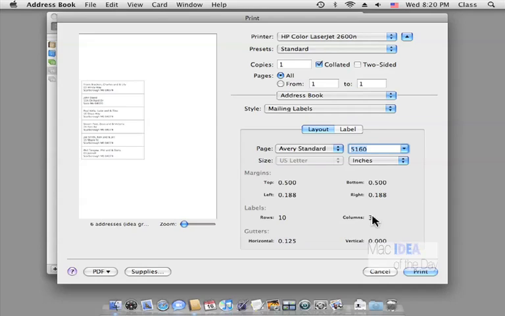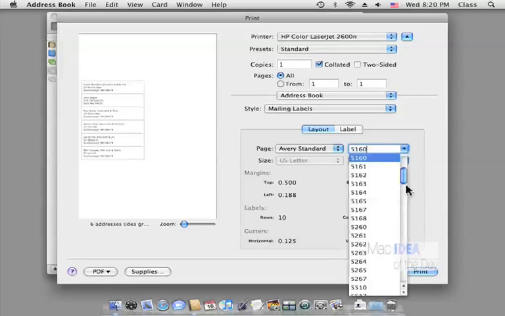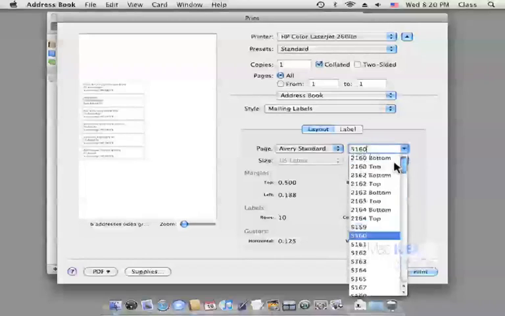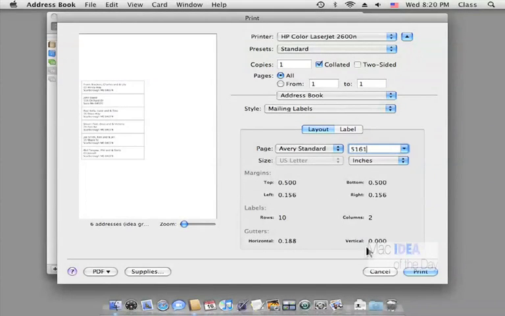Even if you buy labels that aren't labeled Avery, they often have a compatibility. They'll say this is Avery label 5160 compatible, just so you know which one to select. And as you can see, there are a ton of them. You would just choose whichever one that's on the box. Then after that it'll print.